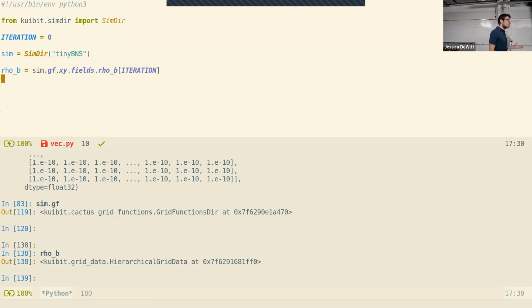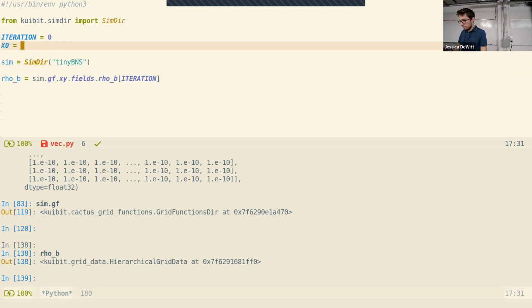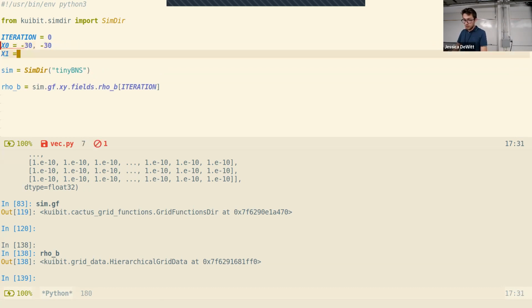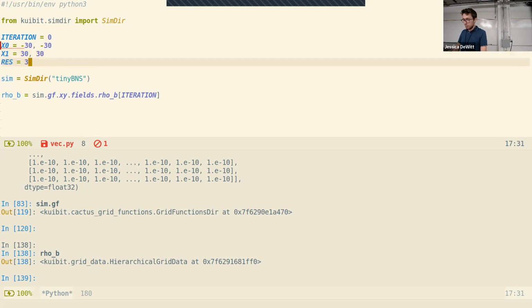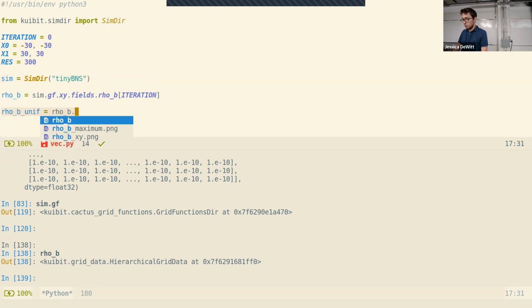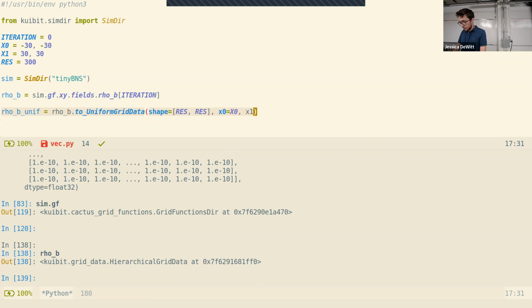Once again, if we want to do plotting, we have to resample. So let's say that we want to resample from -30, -30, 30, 30, and we want 10 other points. So for resample, you can use unif row B to uniform grid data, and we provide what I call shape. So shape is the number of points that you want to use. So in this case, it's 300, 300. You provide the lower corner, what I call x0, and the top corner, which is x1. So let's see if this works.